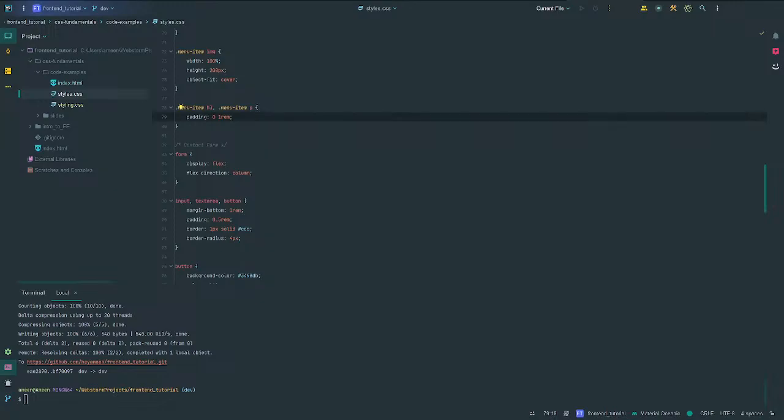Now, in this case, let me go back to the code here. Instead of specifying four values, we're specifying just two. So that means for the top and the bottom, we have 0 padding. For the left and the right, we have 1 rem padding. So the padding is being applied to these two elements. The green is the padding.